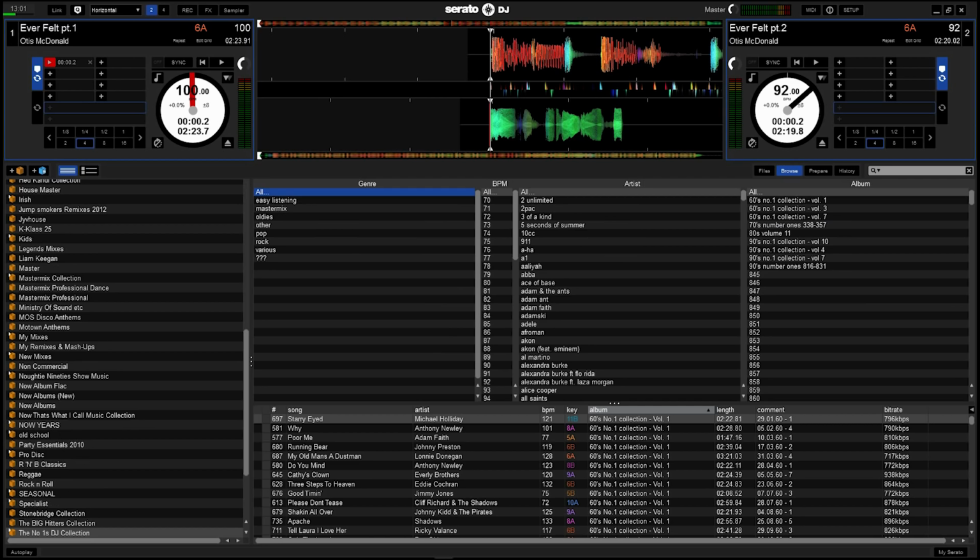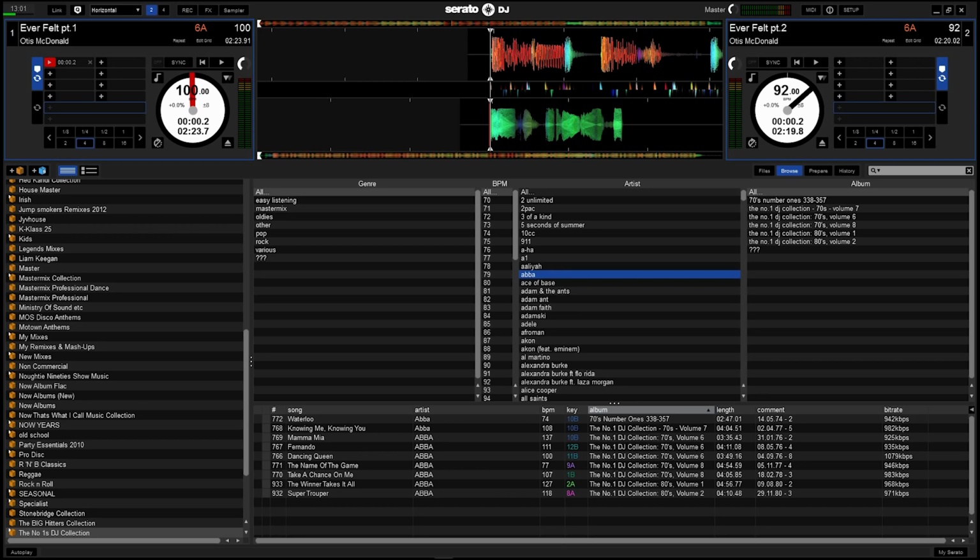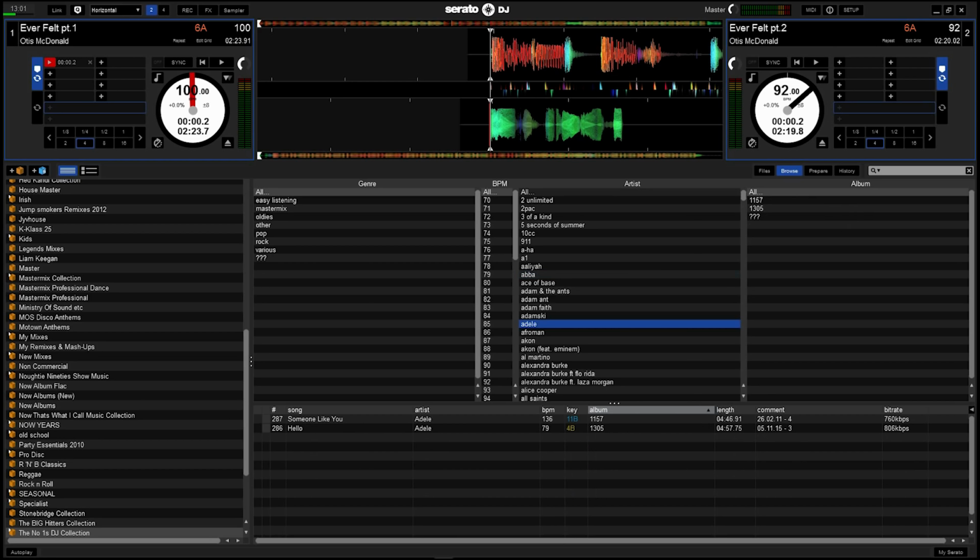You've got your browse functionality, which gives you your genre, your BPM, your artist, and your album tag searches. So you can just do a quick, if you want ABBA, it'll bring up all your ABBA. If you want Adele, it'll bring up all your Adele, and so on and so forth. You know, it is quite a good way of doing it.